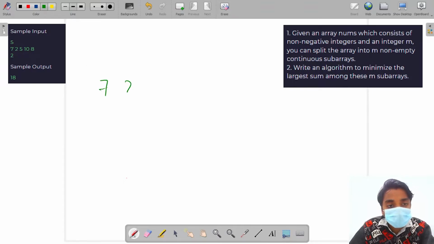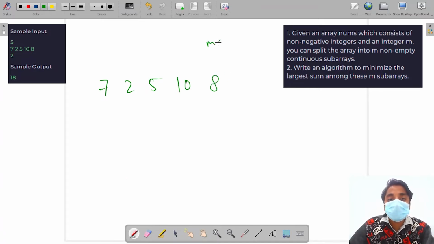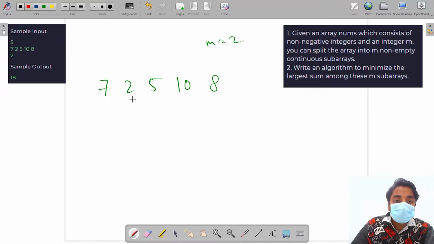Let's say we have 7, 2, 5, 10 and 8. Now we have m equal to 2, so we need to split them in two parts. There are multiple ways. We can split them like 7, and then 2, 5, 10, 8 in the second subarray. For the first subarray the sum is 8, for the second subarray the sum is 25.